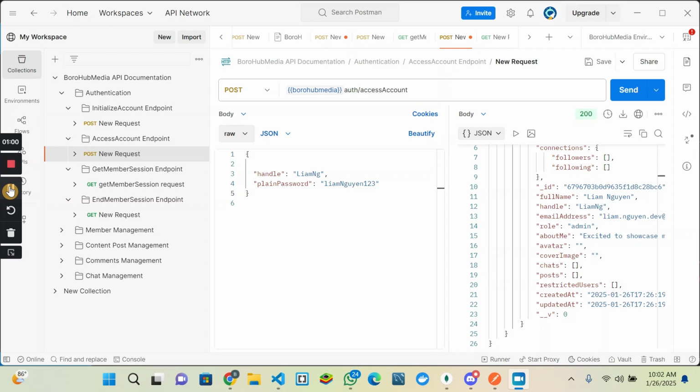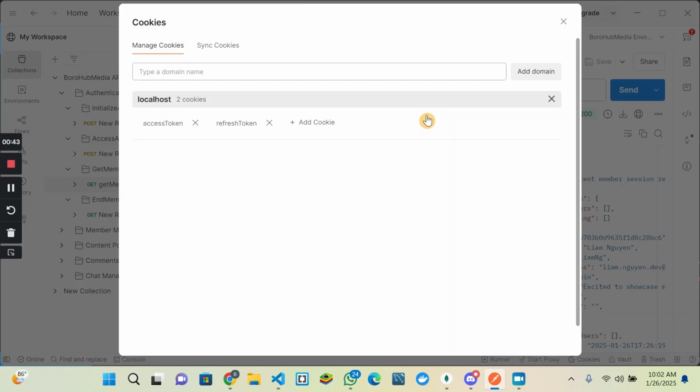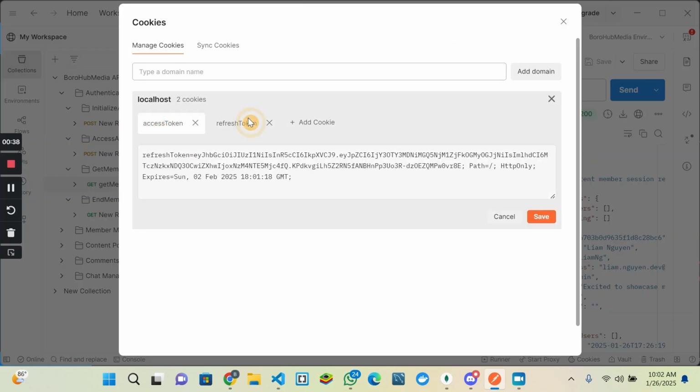So if you check the cookies, like we go to the get member session and we send the get request, we'll actually see the current member session. I'll see that it's Liam who is the current member session. And if we check the cookies, basically we'll see the access token and the refresh tokens.